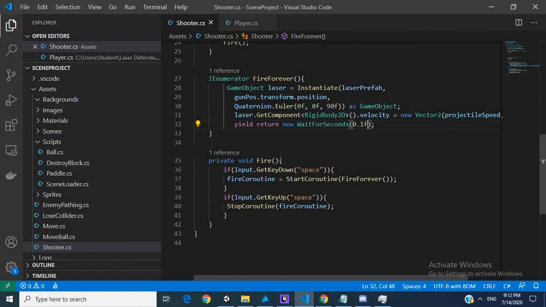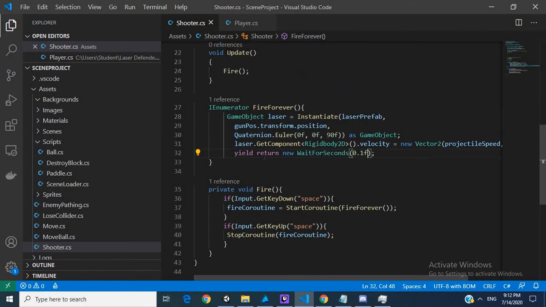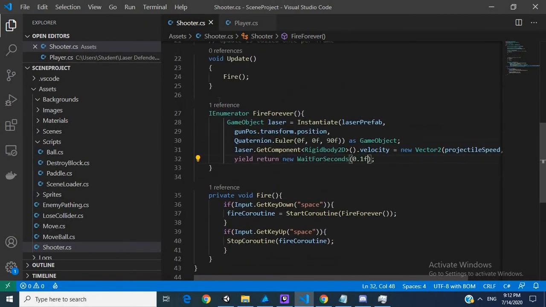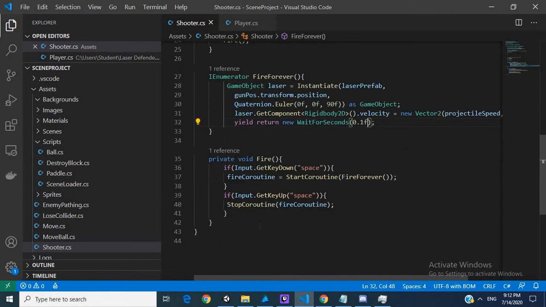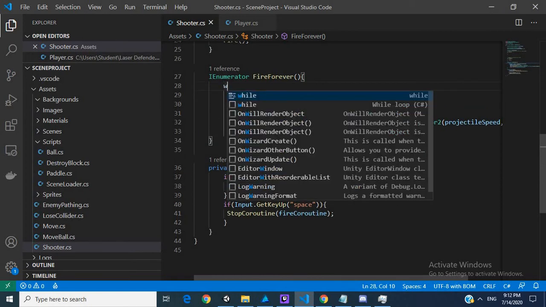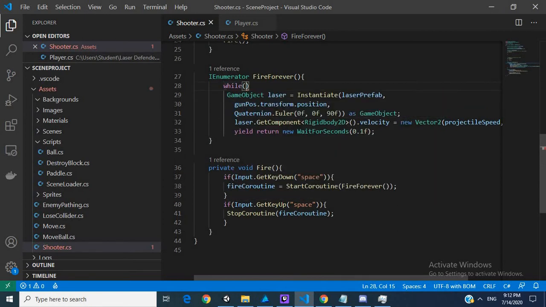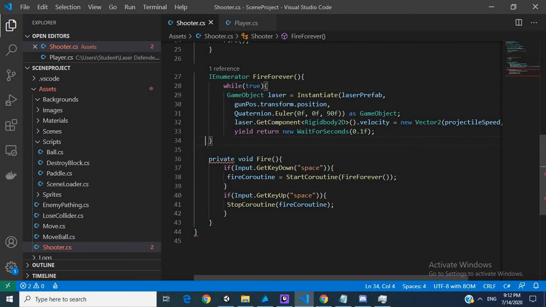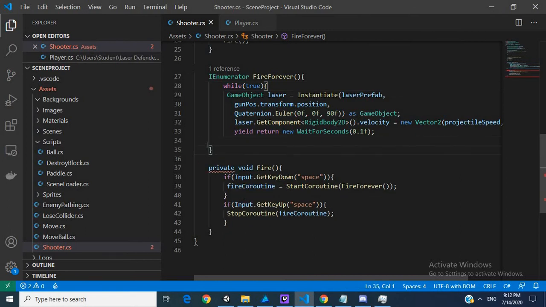So what's happening here, guys, is it goes into our update. It's checking every frame. So if we press space, we're going to start a coroutine, and if it's held down, you see now it's only going to instantiate once. So I'm going to create a while loop, while true. Let's put this up here.